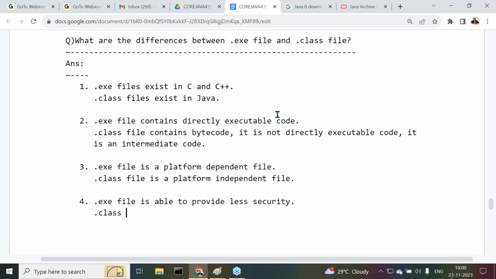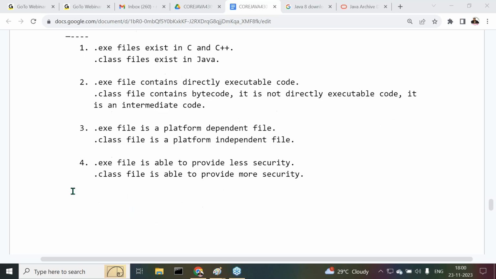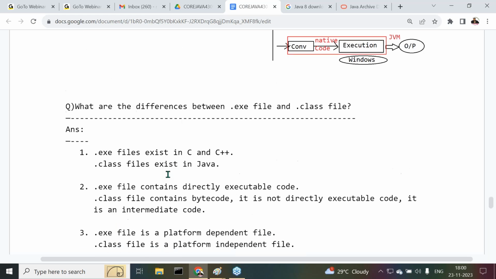Whereas the .class file is able to provide more security. Why? Because Java is a more secure programming language when compared with C and C++. Are you getting my point or not? Because of that reason, we can conclude that the .class file is able to provide more security, but the .exe file is able to provide lesser security. Are all of you getting clarity or not? These are the various points we have to understand.